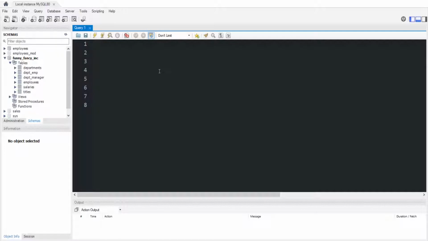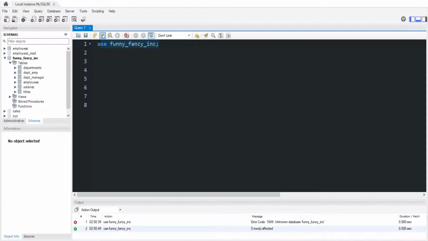Before we start, let's instruct Workbench to use our funny fancy ink database. Got a spelling wrong. It's an A. Okay, good. So that has been instructed here.